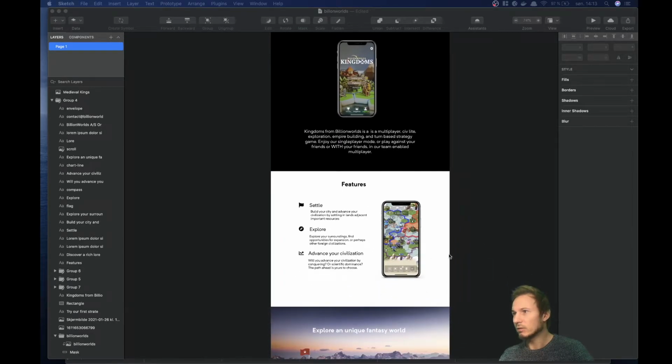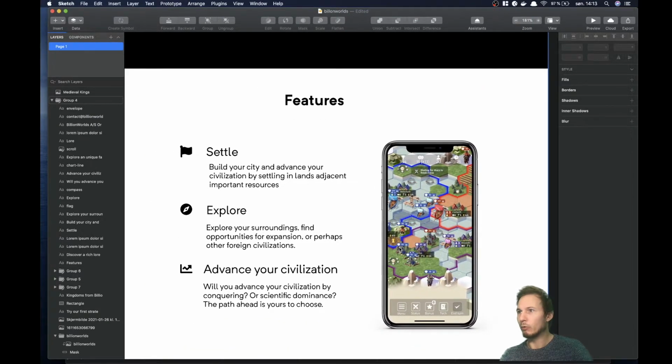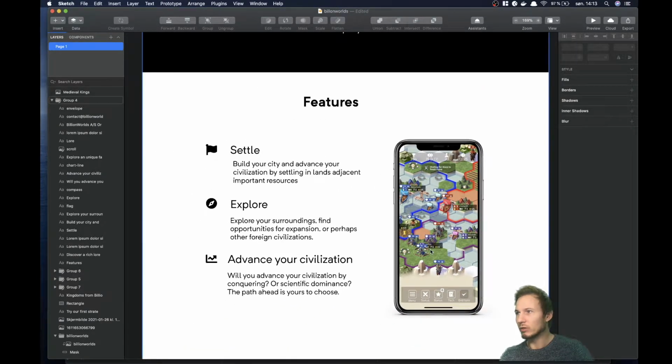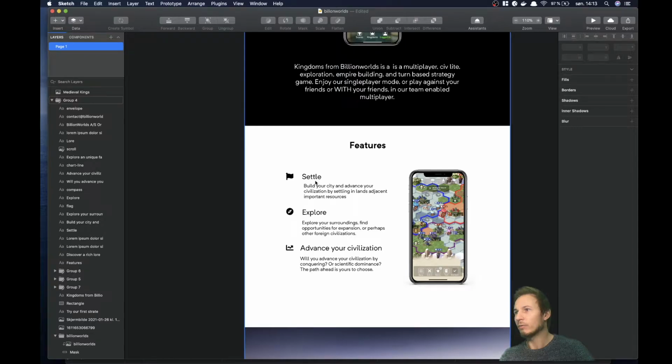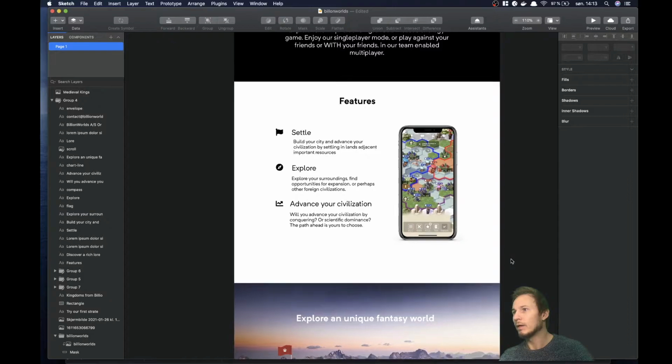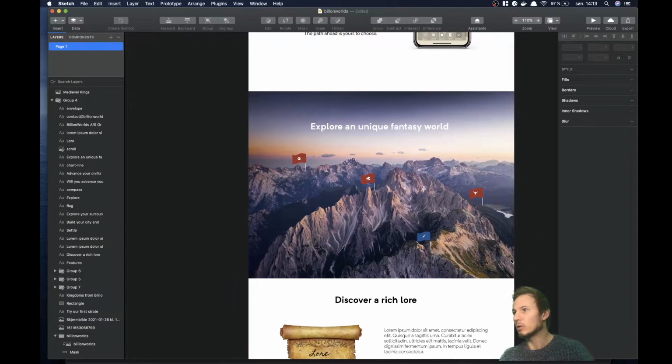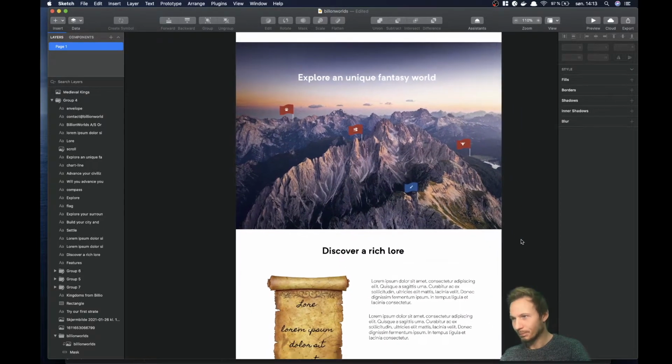Then we have a feature section, and you can see that we have an image with the game where the game is a little bit progressed. So you can kind of try to get an idea of what the game is about. We have 3 features. We may add some in the future, but for now we'll just keep it like that. And then we have just some imagery to convey the feeling that you're in a unique fantasy world with a lot of other players, or a lot of other entities that you have to kind of interact with.